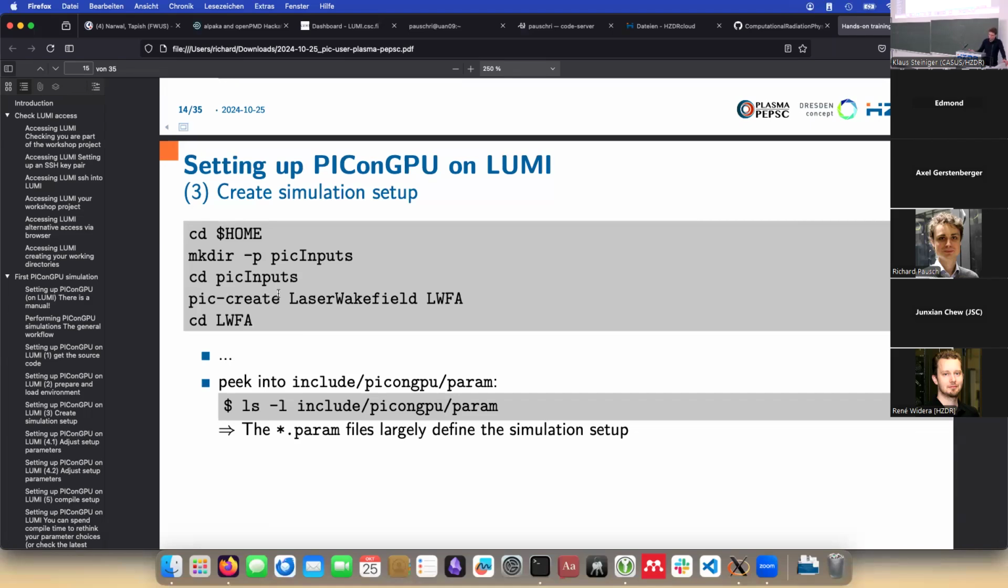Now, since you sourced our profile, your path environment has been extended to also include helper methods or executables from PIConGPU. And one of these helper functions is pic-create. Pic-create is a simple tool that copies an example to whatever directory you want. So we have a standard laser wakefield example. That's what we reference right here. And we'll give it a name LWFA, which is the abbreviation for laser wakefield acceleration. And that copies everything you need.